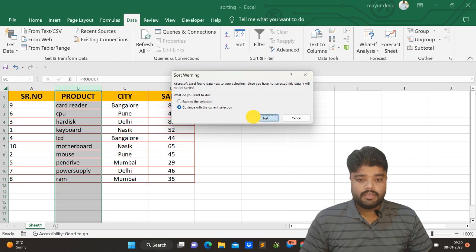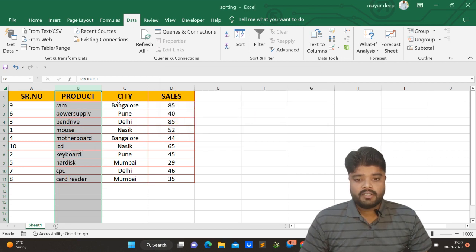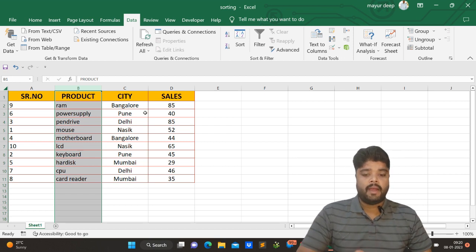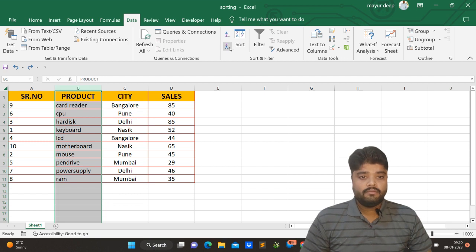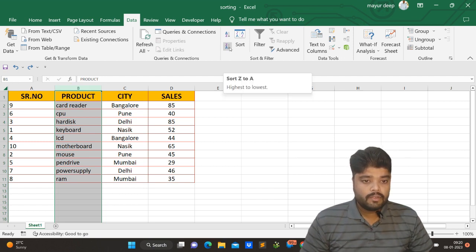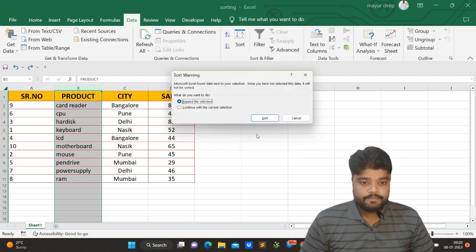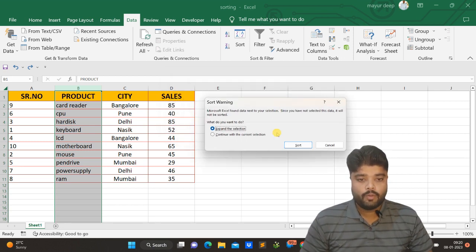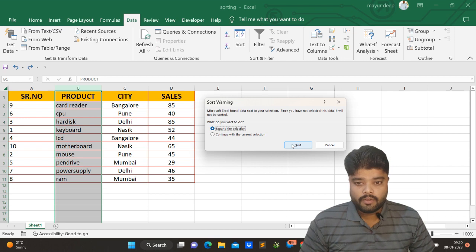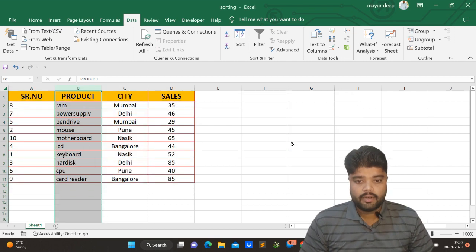Okay, so once I click on sort, you can see the C column has not changed, only the B column changed. So data got misplaced somewhere. So I have to undo this and select expand my selection. So click Ctrl Z, select your column, go to your sort and click Z to A. Expand the selection. So yeah, I want to expand because I don't want my data to be lost for other products. Otherwise it will get mixed.